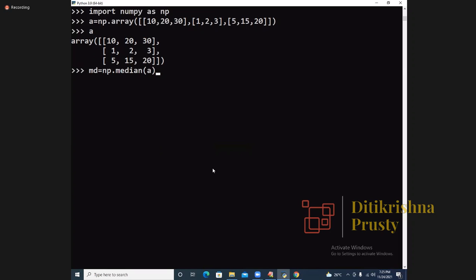Yes, now see carefully. MD. Print of median, median is equal to comma MD, which is printing what? 10. 10 is coming here. I hope you are following me.